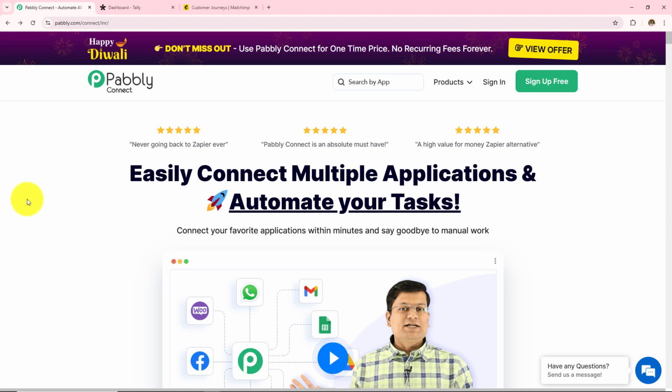Now after browsing the website, we need to sign in to a Pabbly account. On the top right corner, you can see two options, sign in and sign up for free. If you are an existing user, click on this sign in. But if you are a new user, click on the sign up for free, and this will give you 100 tasks free on monthly basis. As I am an existing user, I'll click on the sign in.